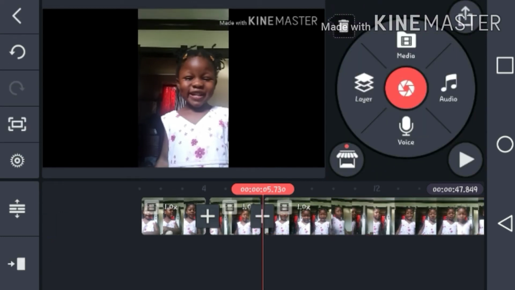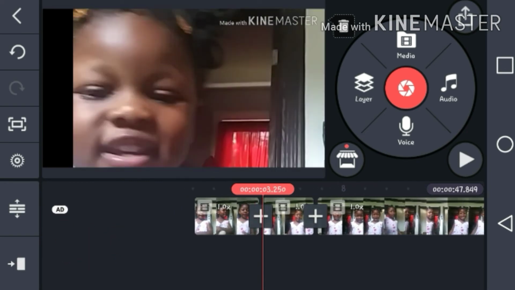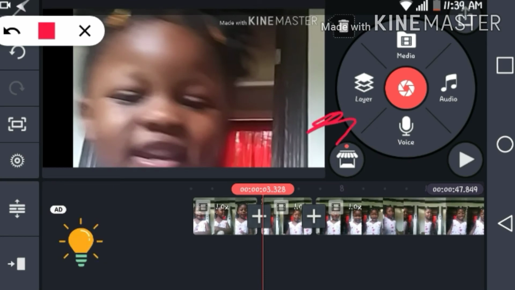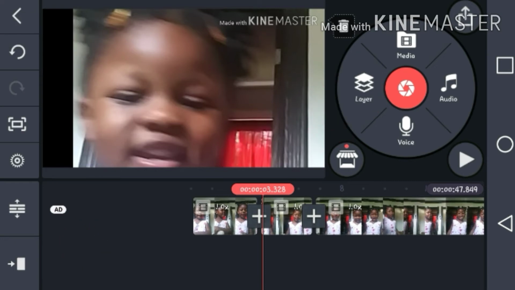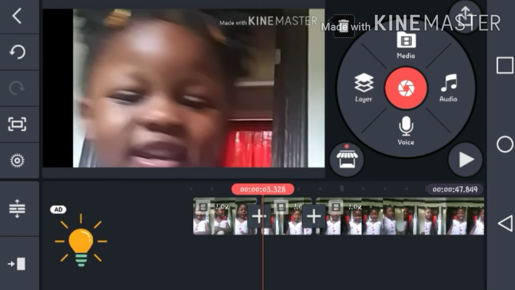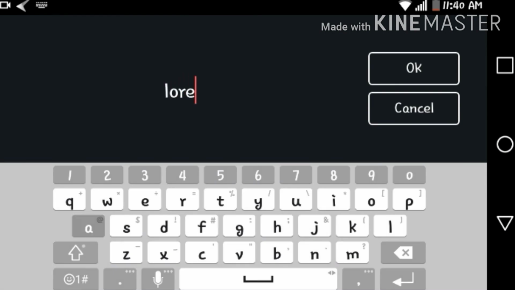So now let's begin our text. Okay, look, I see it. So now you're gonna click this layer button. It has all of them: media, effect, overlay, text, handwriting. I'm gonna show you what media means, but right now I'm gonna do text. So I'm just gonna type her name in, Lorea.